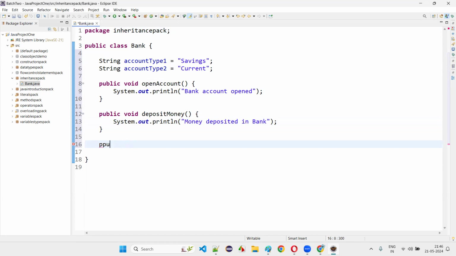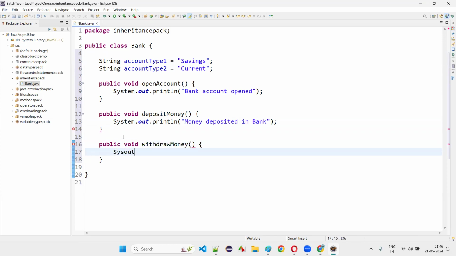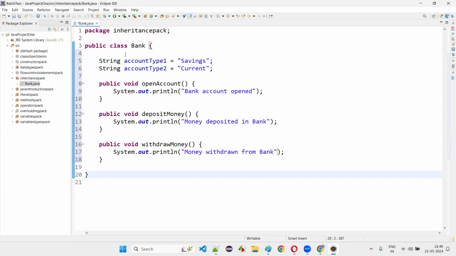Public void. One more method I'll create. Public void withdraw money. System.out.println money withdrawn from bank. Like this, some methods, some sample variables, sample methods I created in the bank.